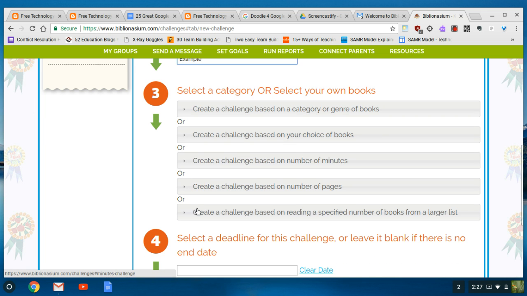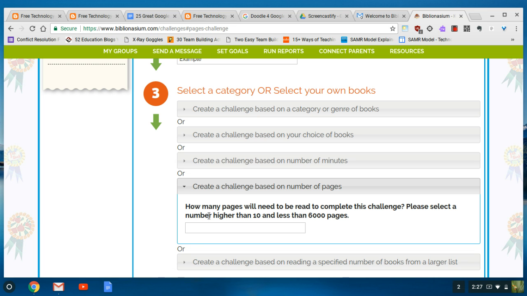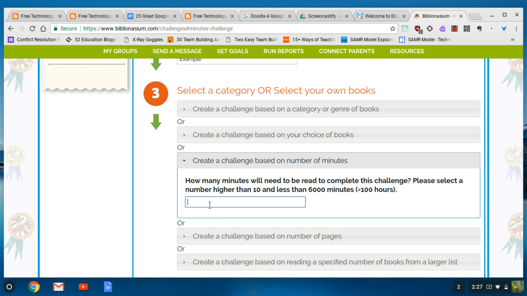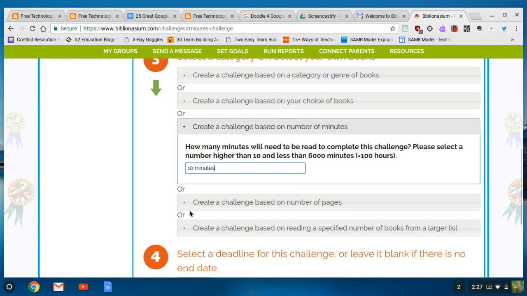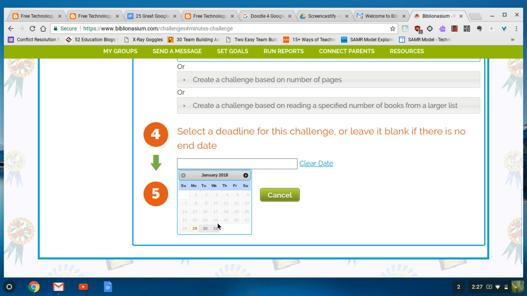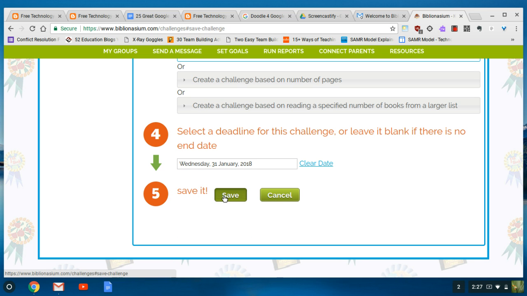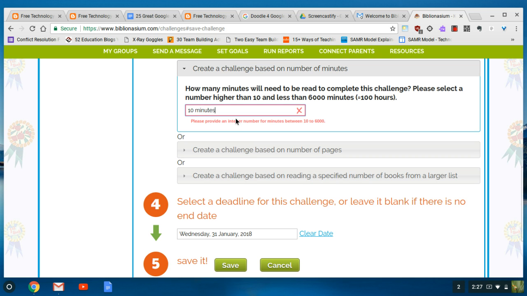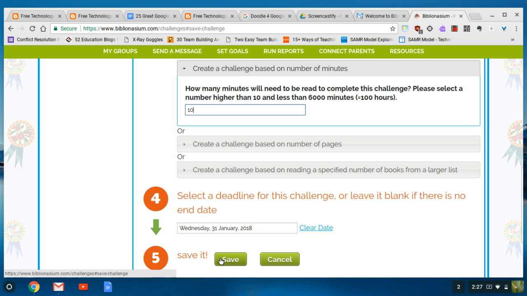And so they have a ton of different challenges on here, which is great, by category or genre. Challenge based on choice of books, based on number of minutes, based on pages, or challenge based on reading a specific number of books from a larger list. So I'm just going to do, let's do minutes, and we'll do 10. Then select a deadline, so you would choose a date and save it. And then this challenge will appear to the students so they know what they are supposed to be working on.